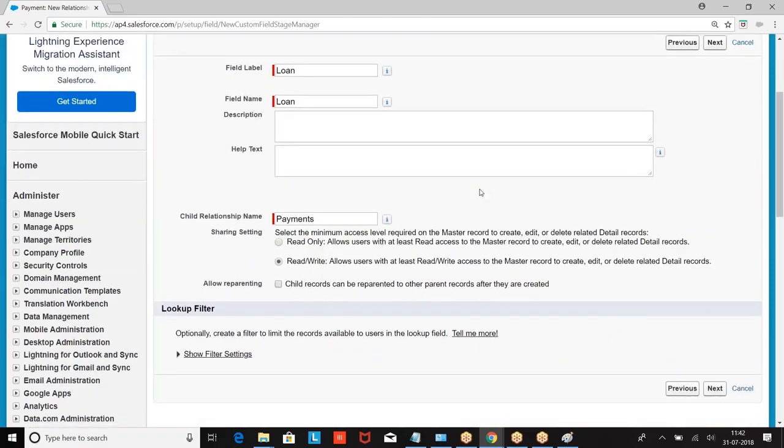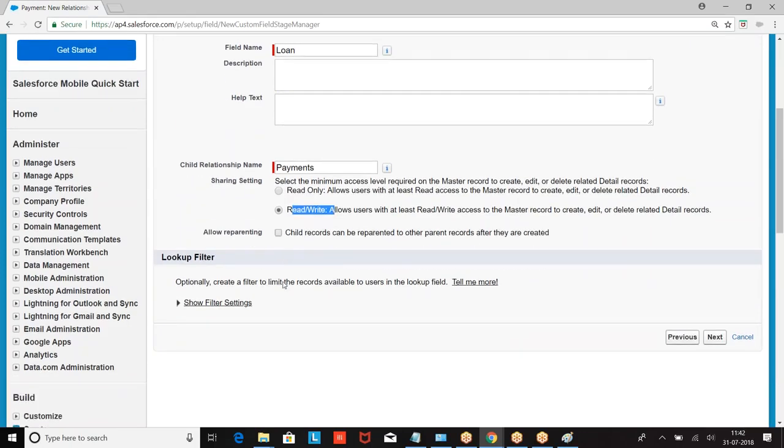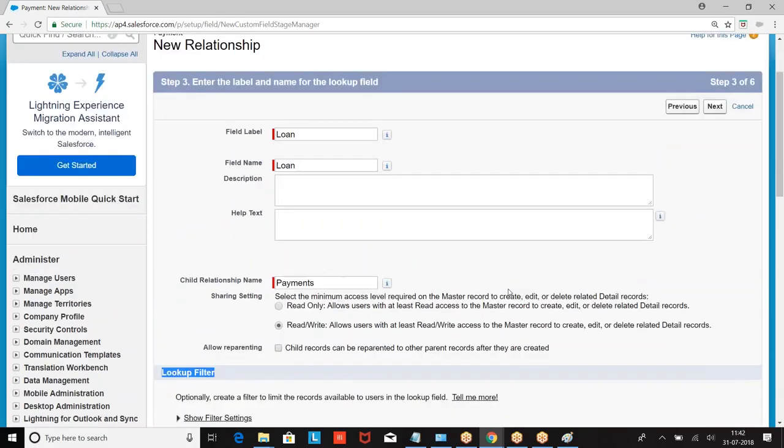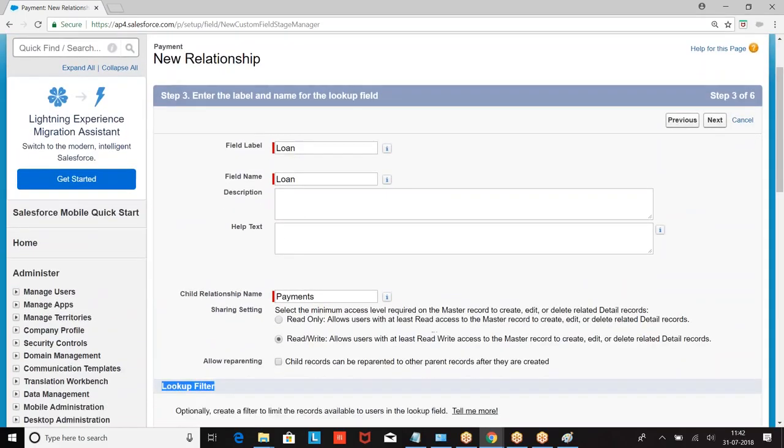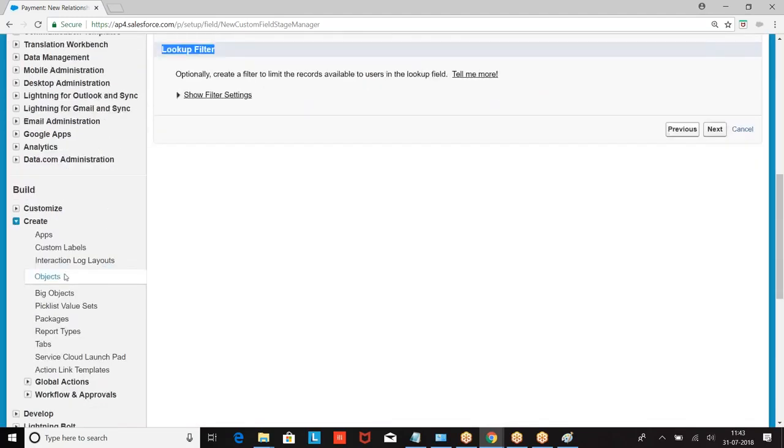Loan. Then sharing setting, what is it? Read only, right? And we have one option called allow reparenting. I'll come back to this option. Lookup filter is what? When you click on that, which records of the parent should come. Now, before I go for this, quickly I'll show you one small example.